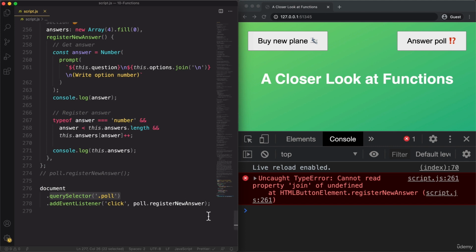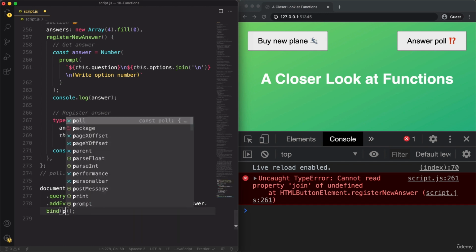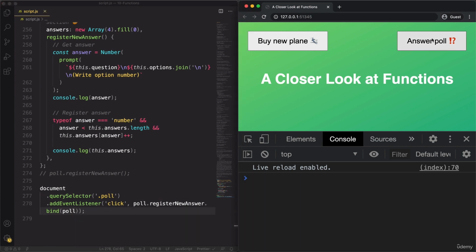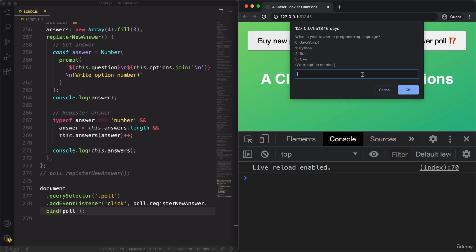And so again, that is because in an event handler function, such as this one here, the this keyword will always point to the element to which it is attached. And so right now, that is this button. So to fix this, we need to bind the this keyword, and in this case, we need to set it to the poll object. And so then, in this new function, which is the result of the bind method, the this keyword will then point to the poll object. So let's see that, and now indeed it works.